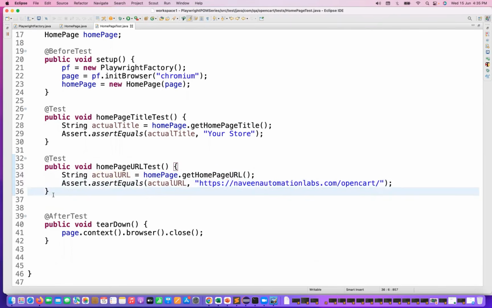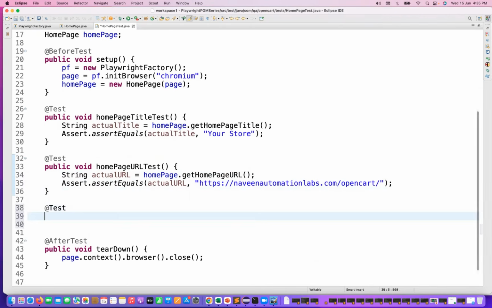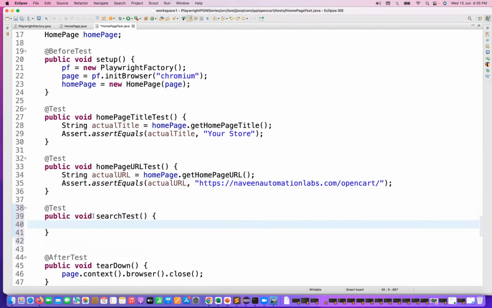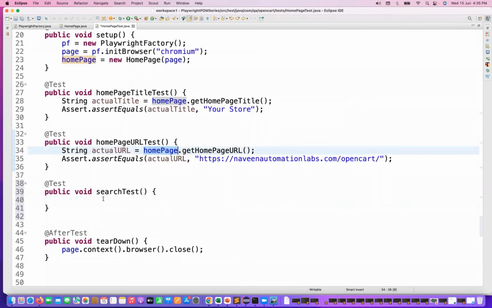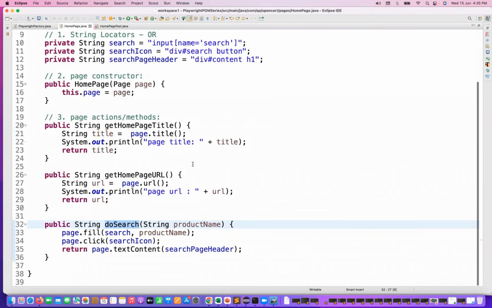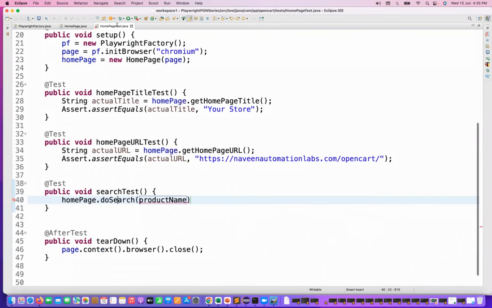Then I'm going to create a third method for the search quickly. @Test annotation, public void, this is my search test method. So how will you perform a search? Again, the homepage method is already ready. If you remember the doSearch method that we have created inside the homepage class, this is the product name that we have to pass, because I cannot use a hard-coded value here. This is my page library method, so we have to supply the product value from here. I'm really looking for MacBook. You search for the MacBook.